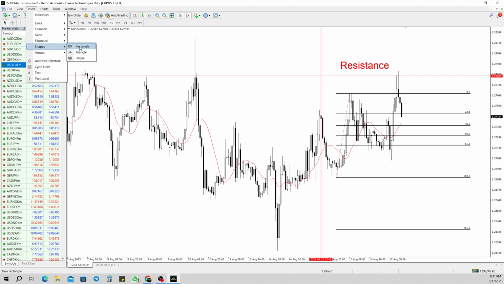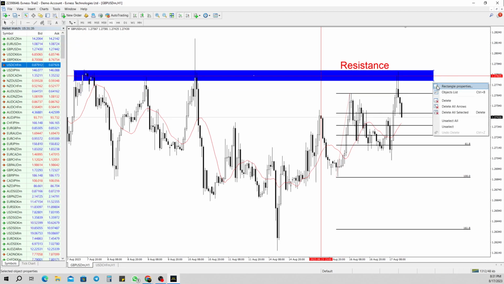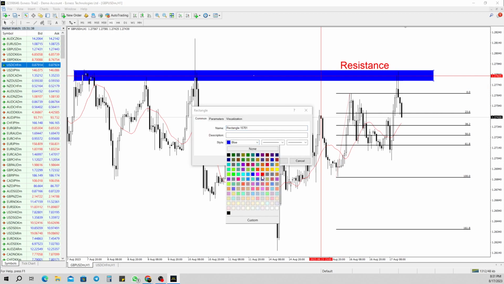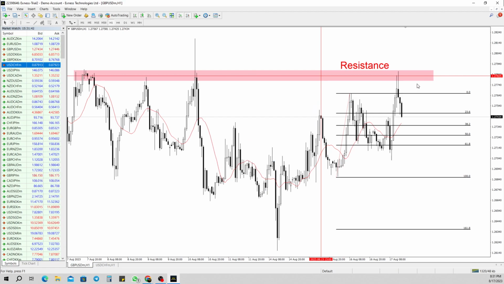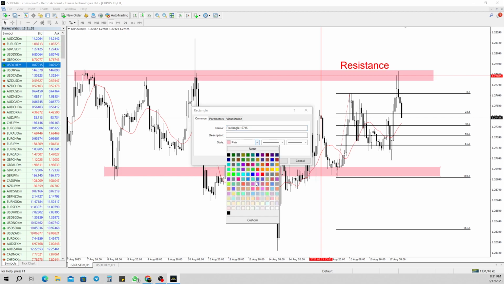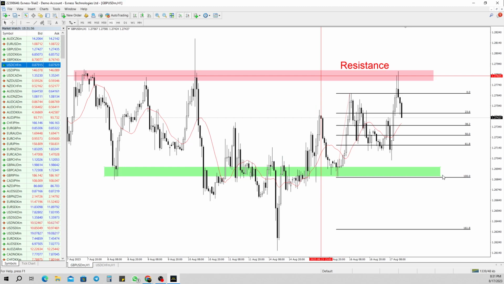For example, if you want to use a rectangle, you can click here and create a rectangle. You can always change the colors. For example, this is a resistance, so we can make it a bit of a pinkish area. If there's a support, you can mark it as a green area. For example, this is support, so to remind yourself while doing technical analysis, you can always play around with these tools.